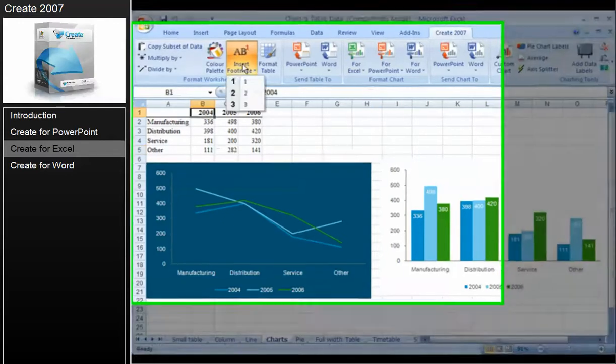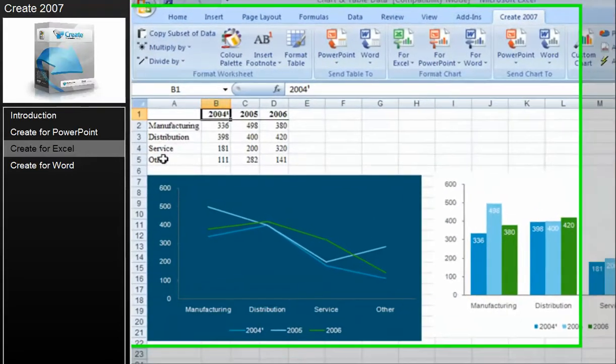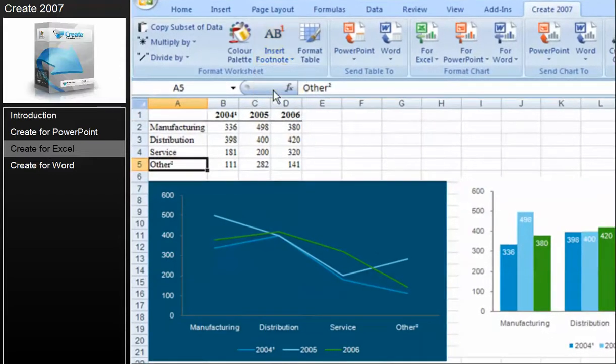I have an option to add footnote numbers to text in my spreadsheet, and these will also be displayed on the corresponding chart.